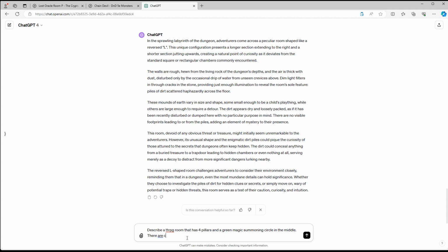There are candles everywhere, and in the center of the summoning circle there is a chain devil. Okay, how do I want to do this? Does it just get out? Is it stuck in there?